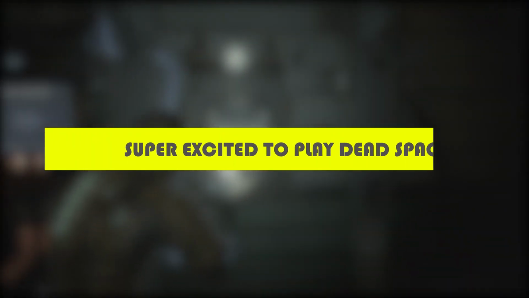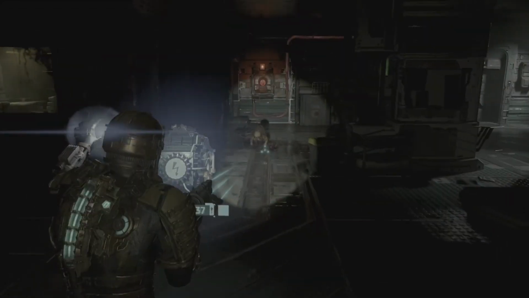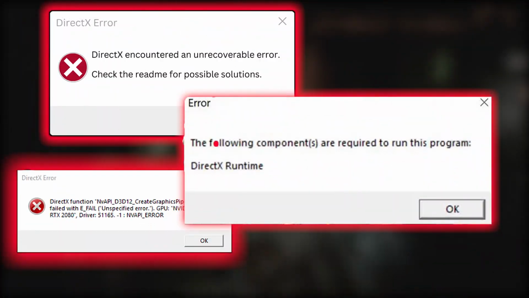You are super excited to play Dead Space Remake, so you download and install it. But when you launch the game, you face this error. And you think, what's the problem with this game?